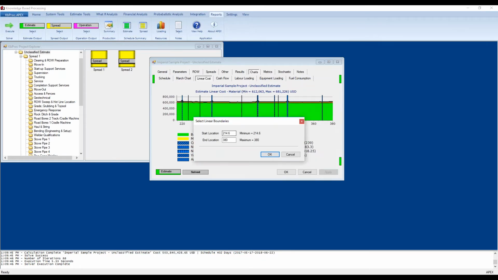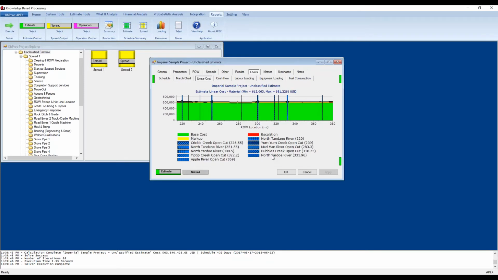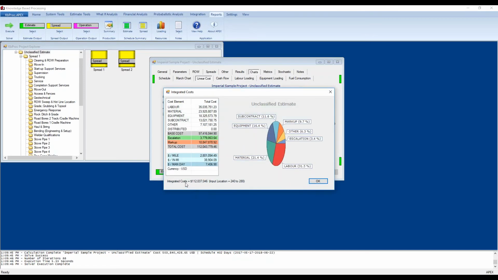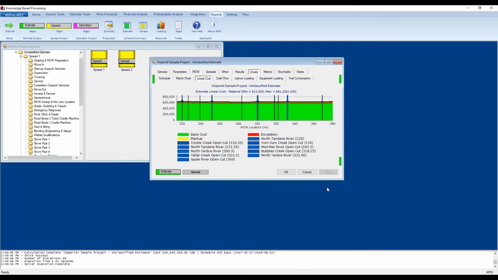We can also say, okay, we want to see the costs for specific information. So say we're going between right-of-way point 240 to 280. And it will show you the costs in both tabular and graphical form for that input location 240 to 280.